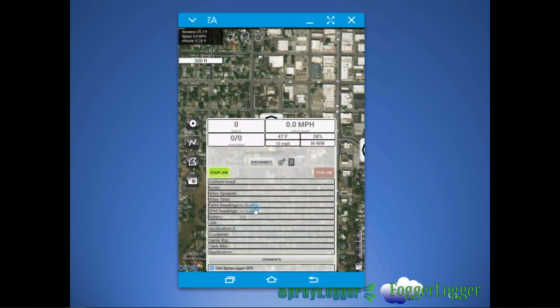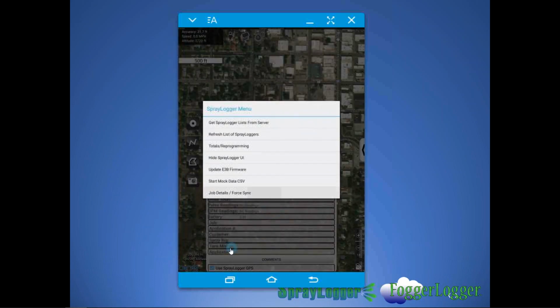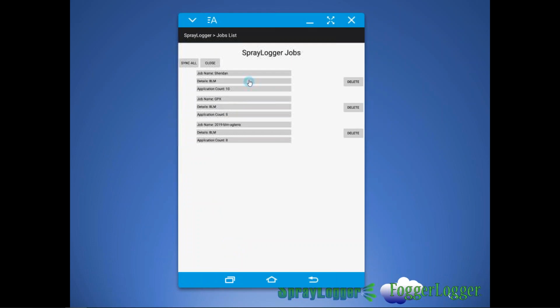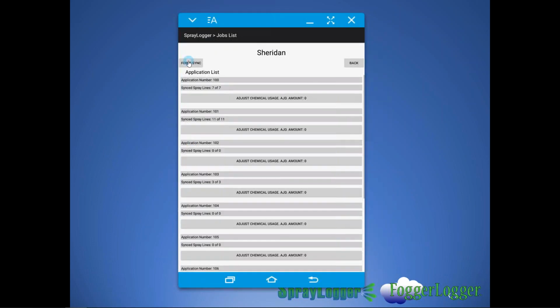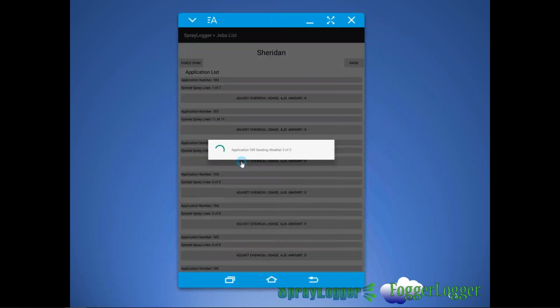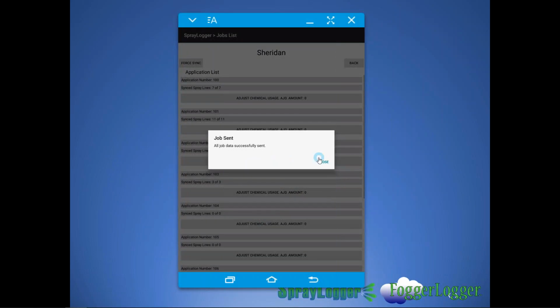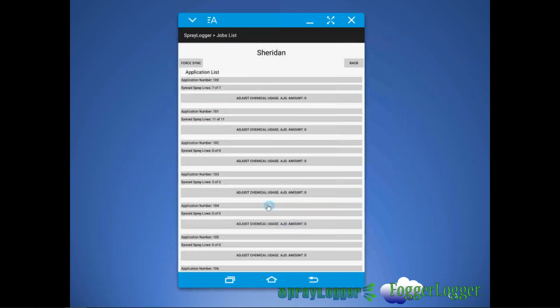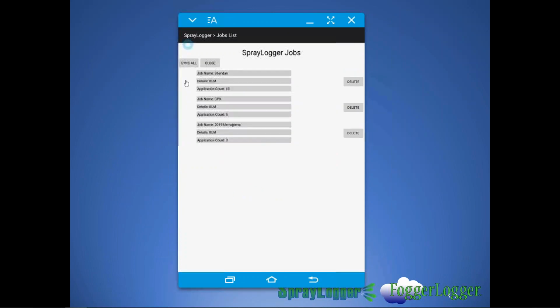Then you wait for this job to sync up. One of the ways that you can speed up this process is go to the settings tool, hit force sync, find your job, and then force sync. And then you can see as the lines begin to go into the cloud account. And this is once you have online service. If you're offline, you'll need to wait until you can get into an area where you have service.